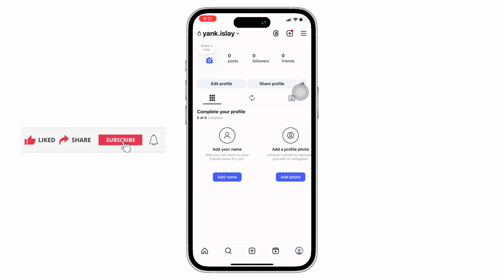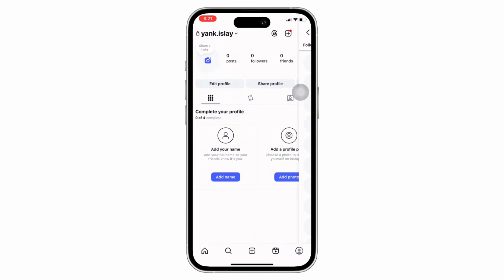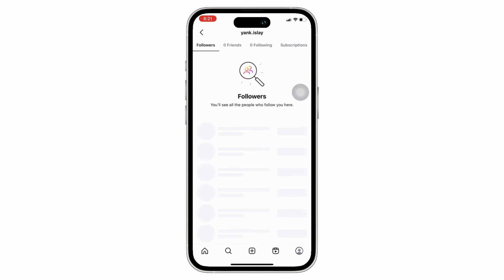The next method is you can simply remove the follower that you don't want to see your list. So open Instagram and then go to your profile and tap on the followers option you see there, and then go ahead and open the profile of the follower you do not want to see in your following list, and then tap on the remove option and they will not be able to see your followers or following list.